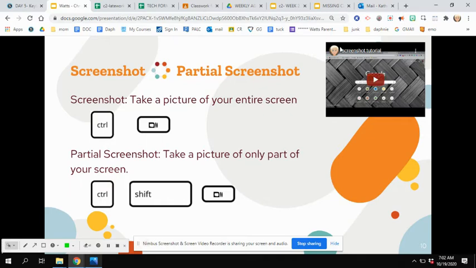The full screenshot, and there's a video in case you want to watch it in live action from a Chromebook. I can't do it right now because I'm on a laptop, but this is a video from a Chromebook. Control and the key above your 6 takes a full screen, and Control Shift and the key above your 6 you can draw the part of the screen you want.